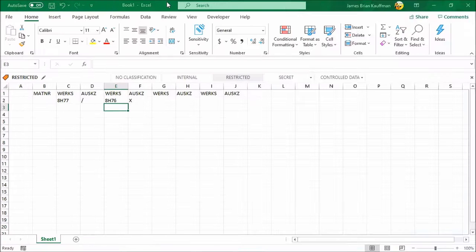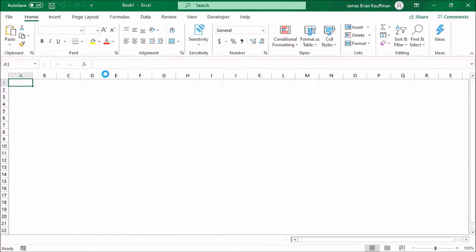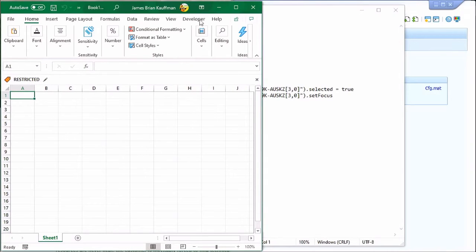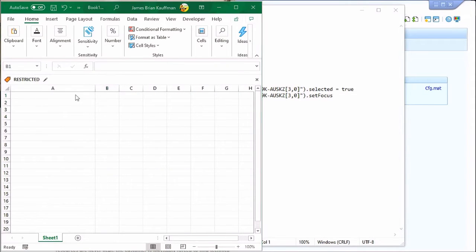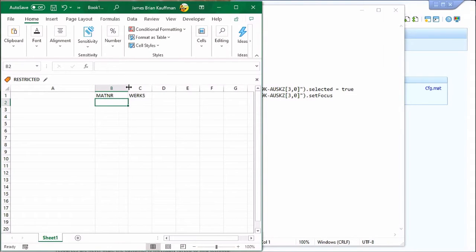Let's go into our Excel spreadsheet and throw open the VBA code. Actually, let me start a new Excel spreadsheet. I don't want to deal with any of this. All right, so we know we're going to want to extend this because our messages are going to go here and perhaps a button to launch the VBA code. And here we'll put Matner and Vix. We'll extend that a little bit. Perfect.